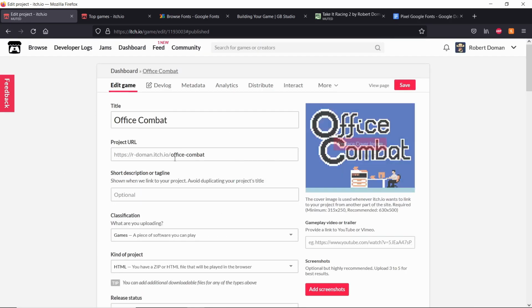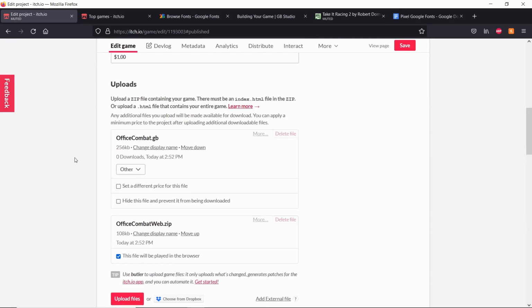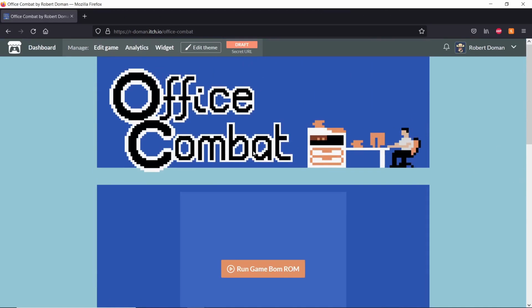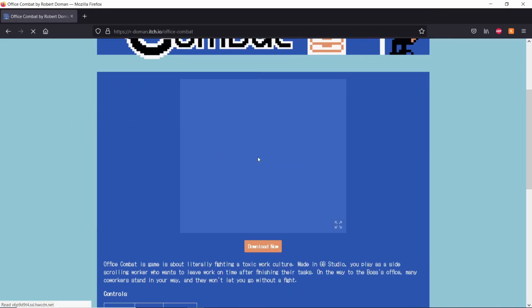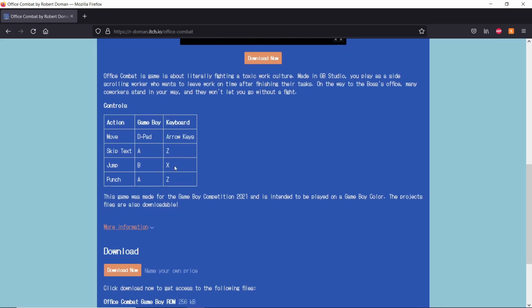So I'll get back to you when I've filled out this thing, and I'll show you what it looks like to upload your game or submit your game to the competition. Okay, I'm back, and I've updated the page. As you can see, it now has the colors of the game in both the background and in the buttons and the text.